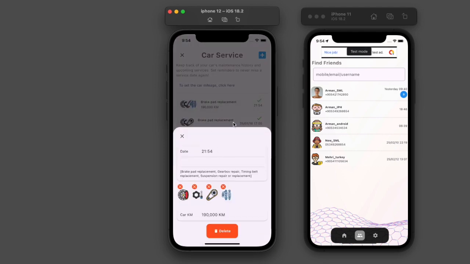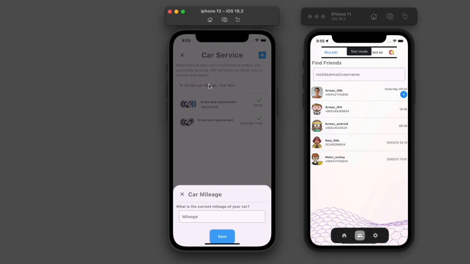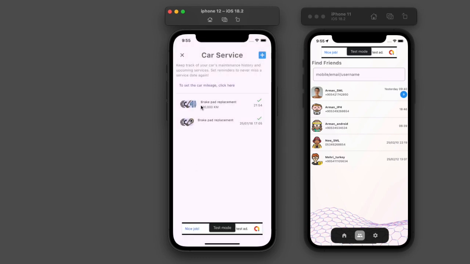Just like this one, for example, that we wrote down around 25 or 6 days ago. And just like that, we can write down everything here, and it's like a note and a reminder for us. And every time we need, we can add the car mileage here to keep the car mileage updated in the system, and the system gives us better notifications.